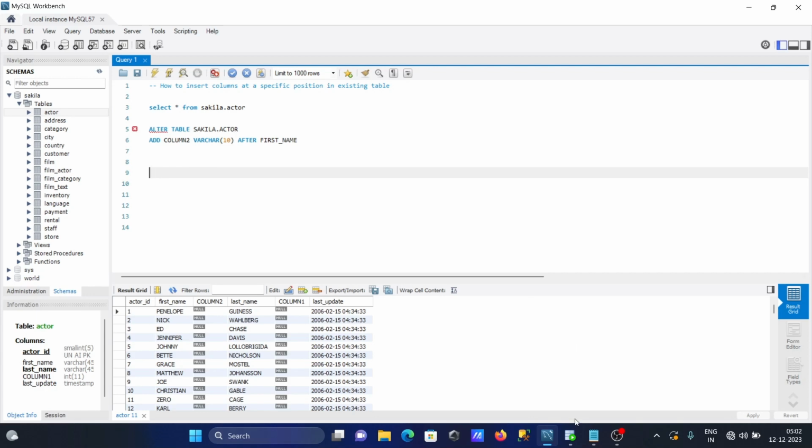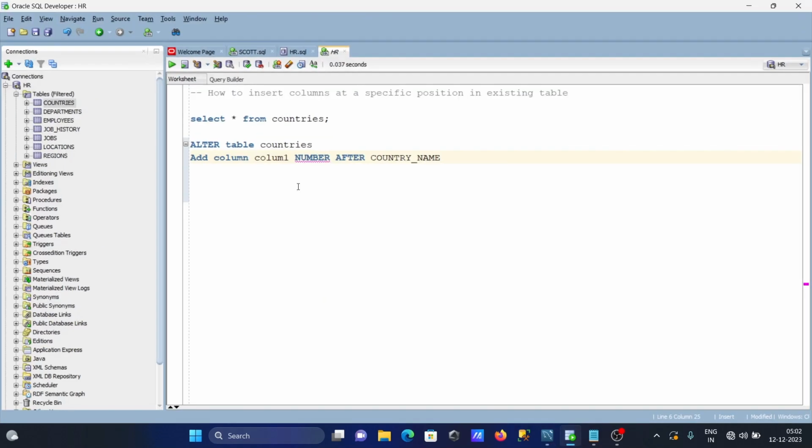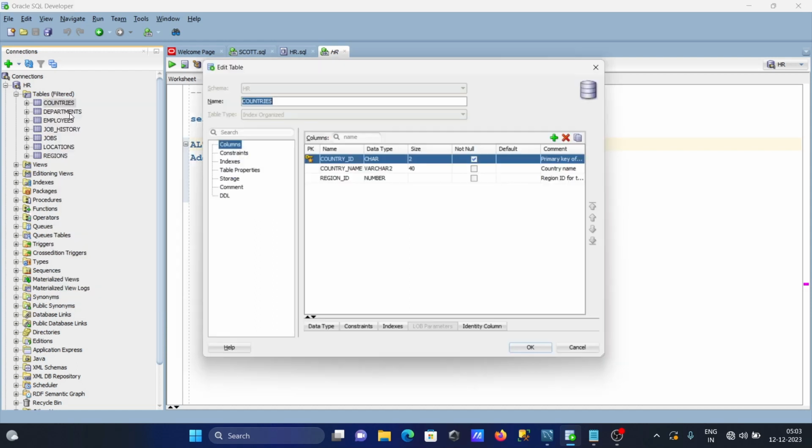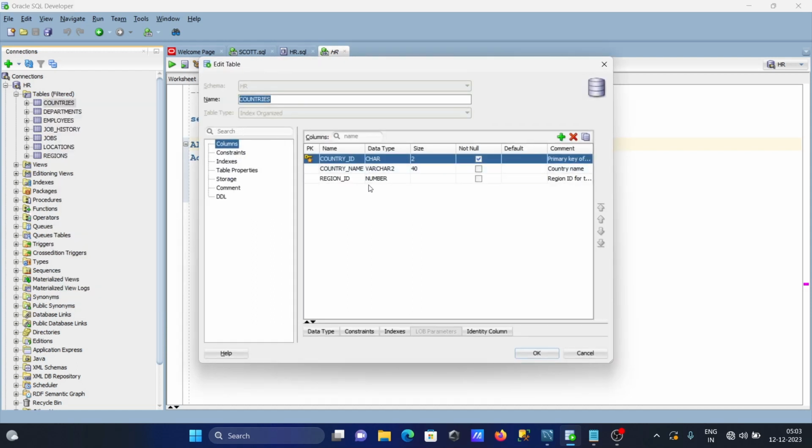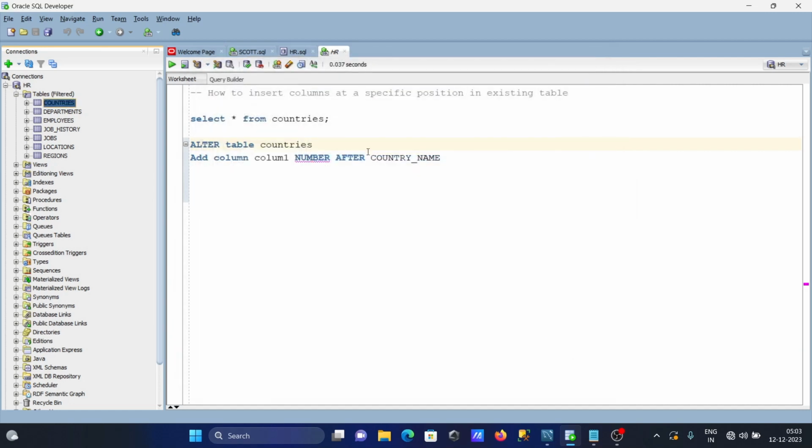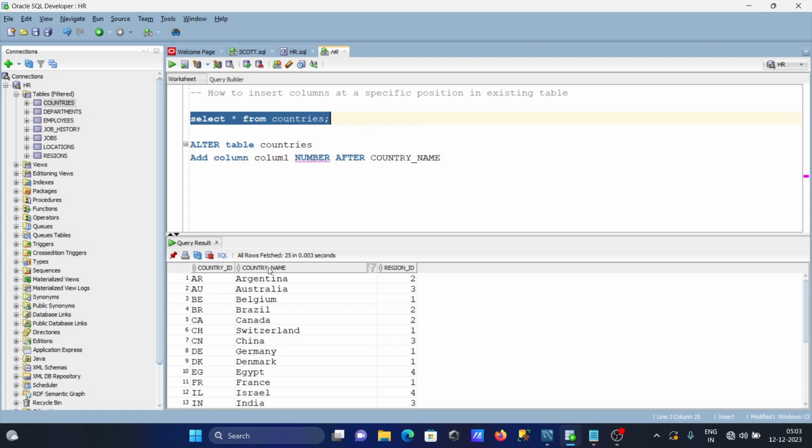So there I'm using MySQL. Now I'm going to try the same thing with Oracle. ALTER TABLE countries, adding a column, with data type number. If I right click and go to edit, here you can see it accepts varchar and number data types. Here I'm trying to add after the country name. If I run this query, you can see country name is there.